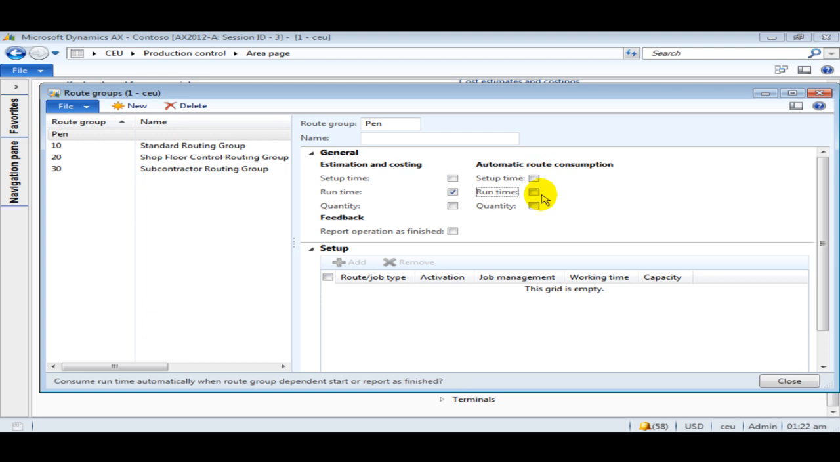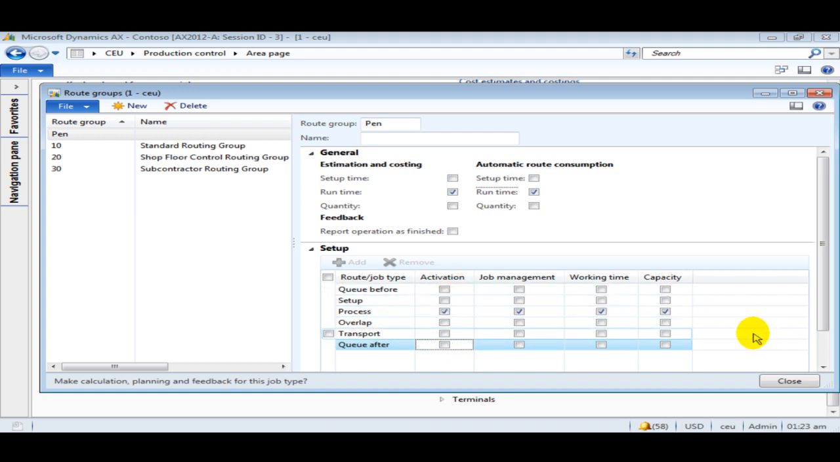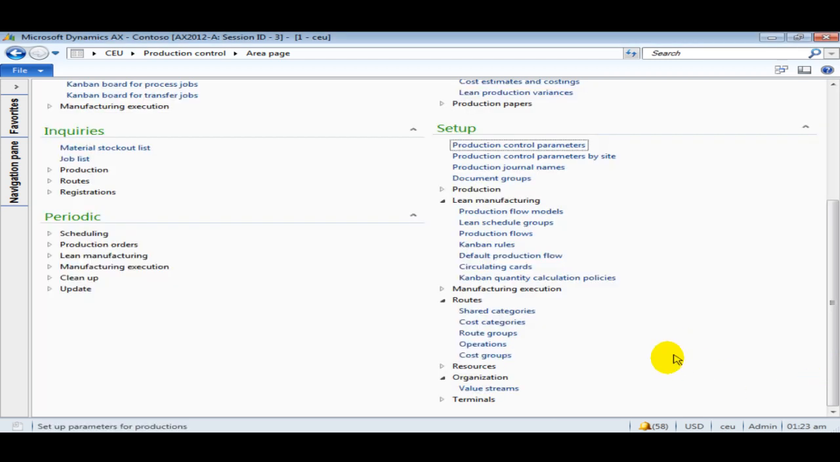We can set up the automatic route consumption here, which we will notice how it affects during the production order execution. And here we will select only the process. We will look at how the overlap, transport, queue, and setup are affected in complex routes. And also we will select report operation as finished, and we will notice how this will affect in our production order execution. This completes the route group setup.